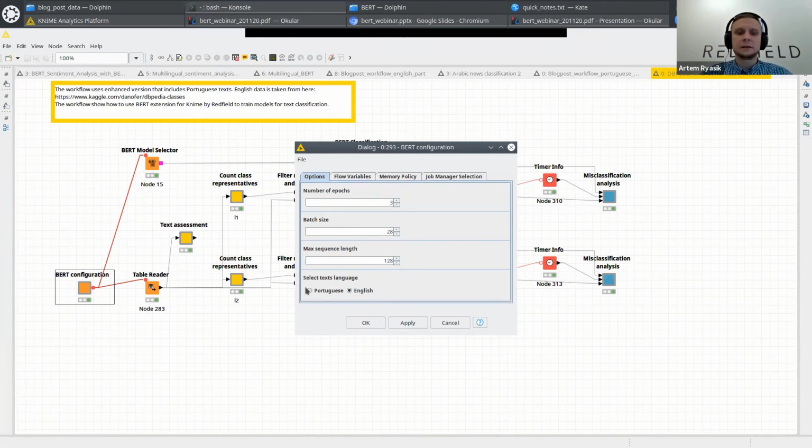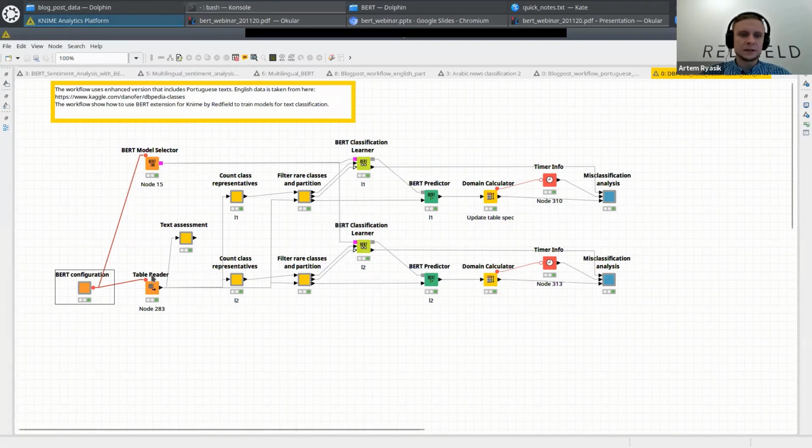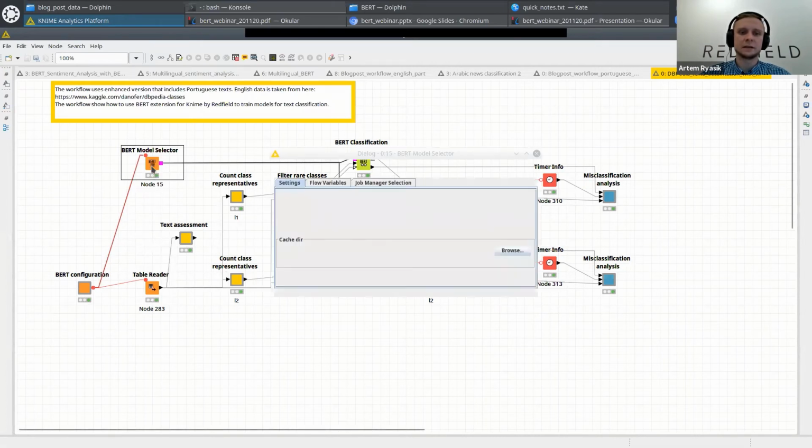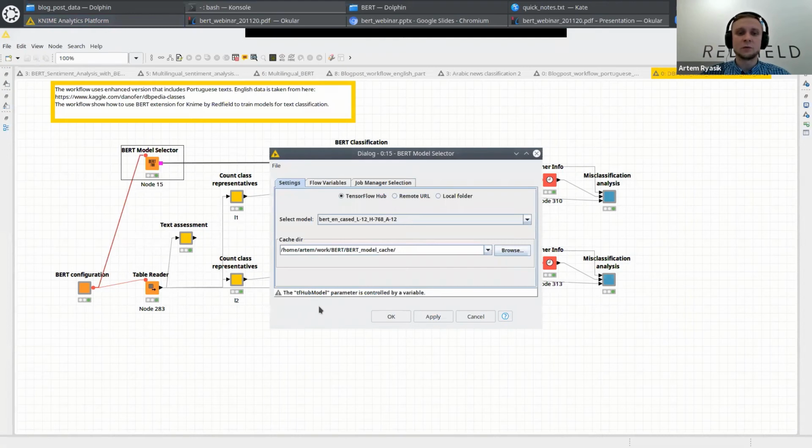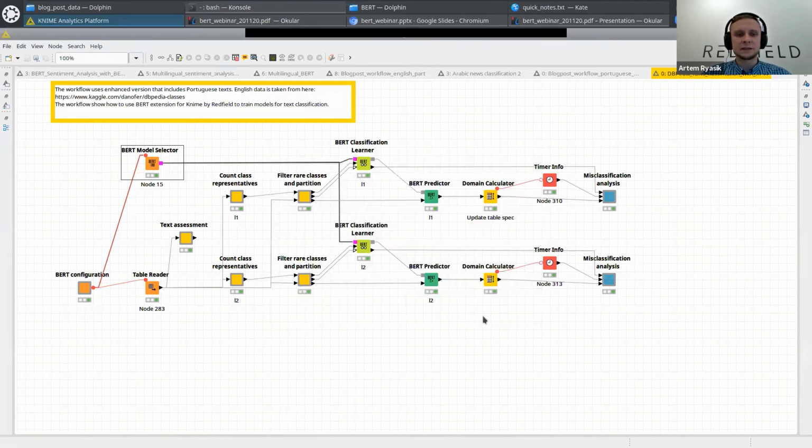And here we have a switcher between the texts, English and Portuguese. If you pick English, it means that you will automatically read a proper file for English and a proper model for English. As you can see, all these settings here are overwritten, so you don't have to bother about this. The model and the text are synchronized.